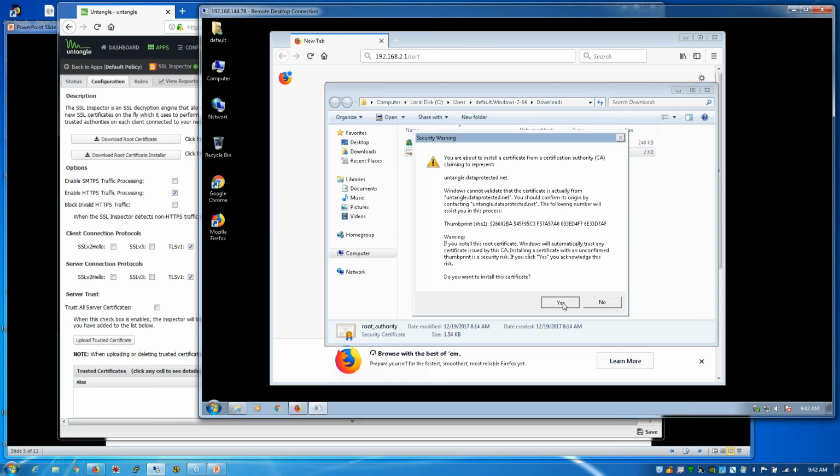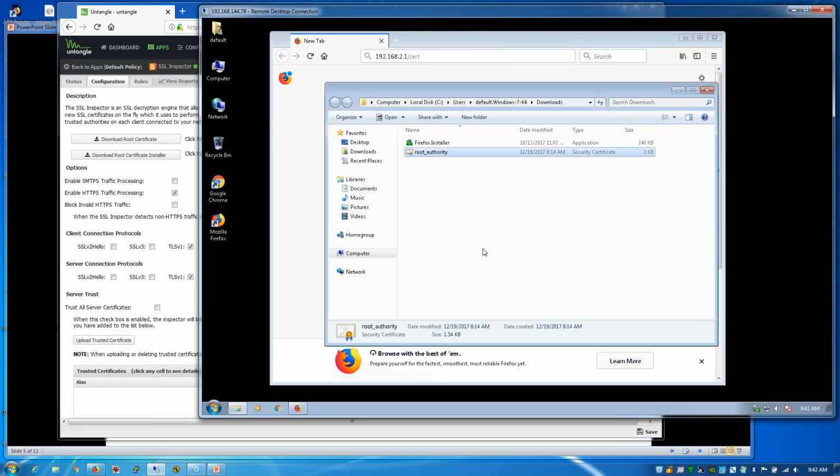And it's going to give me a warning. I say, yes, I want that import. So great. I'm all set if I'm using the Google Chrome browser or the Microsoft Internet Explorer.